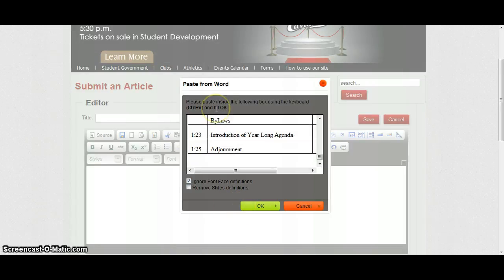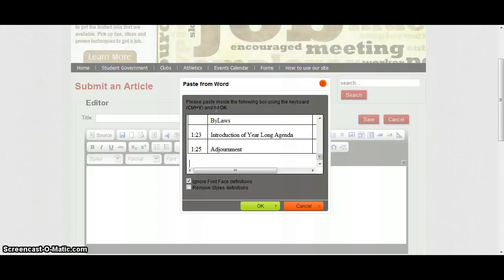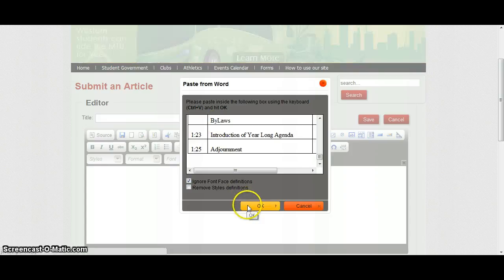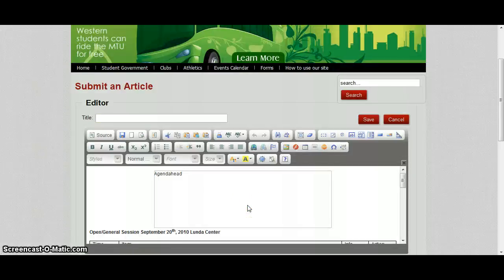And make sure you hit Control V. Don't just go ahead and try to paste it in there. It won't work. You actually have to hit Control, hold it, and then V at the same time. And then go ahead and hit OK.